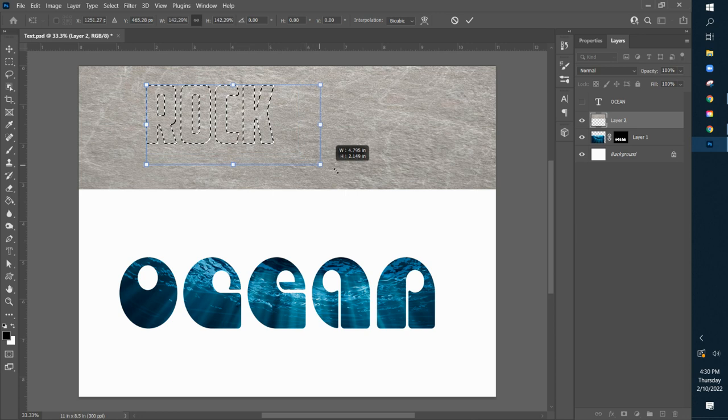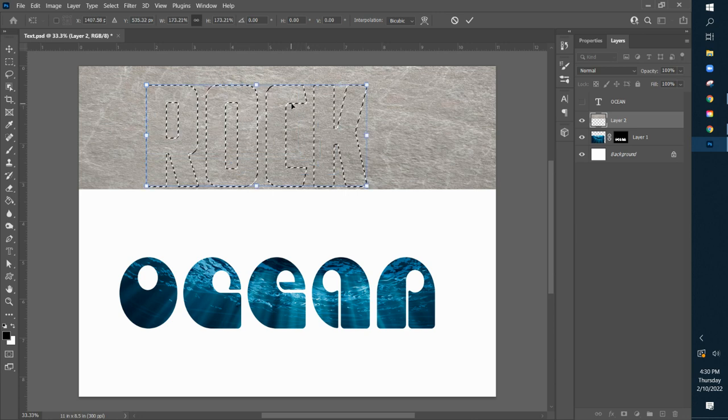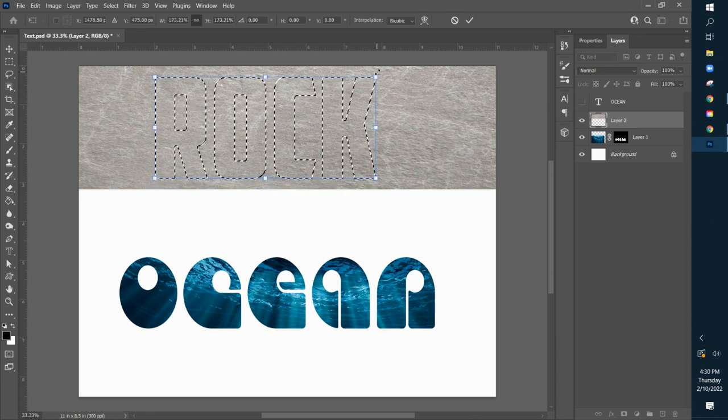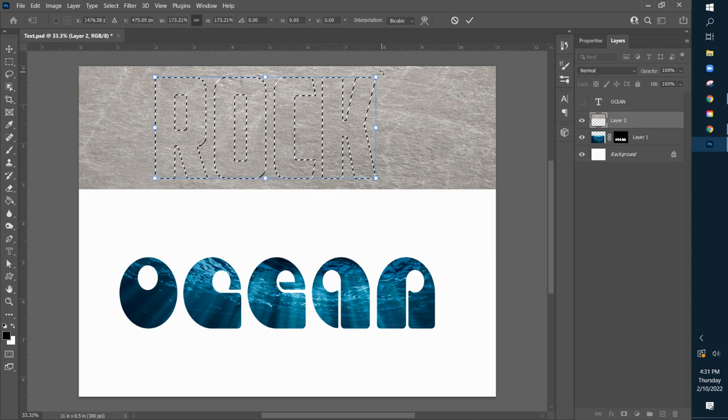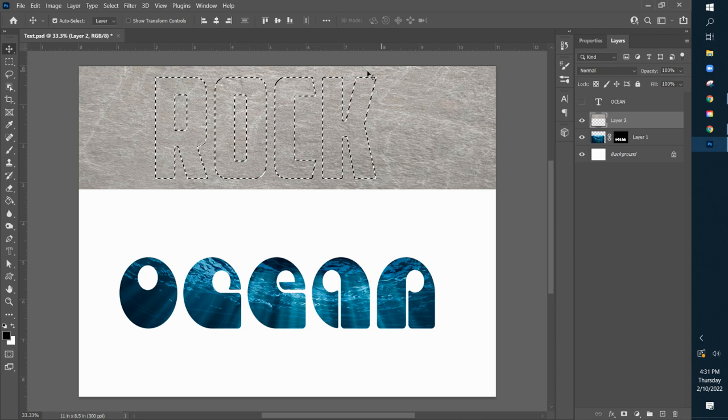And yes, I can make it bigger. And I can do everything I could normally do with an object that has a bounding box. I can rotate it. I can do whatever I want. But for right now, we're just going to keep it at this. I hit enter. And then notice I still have my selection.